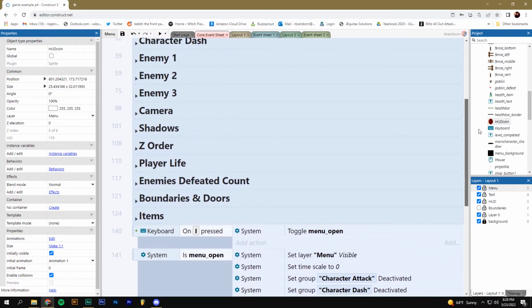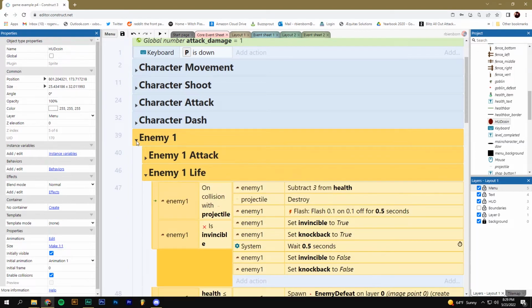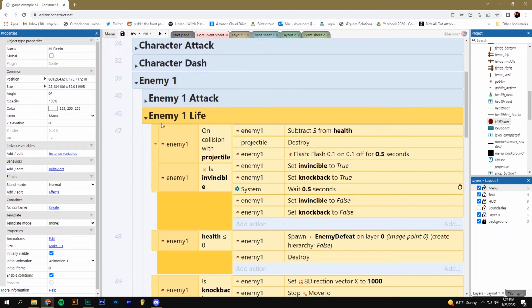Now, in order to make this actually have our players do more damage, we have to go back up to the enemy sections. Let's start with enemy 1. Let's open up that group. And I want to find the part about enemy life. You might have things organized into subgroups. If you don't, we're looking for this event right here.